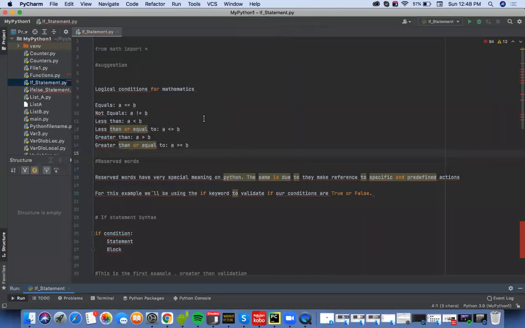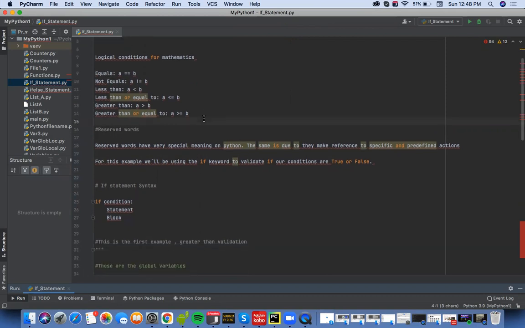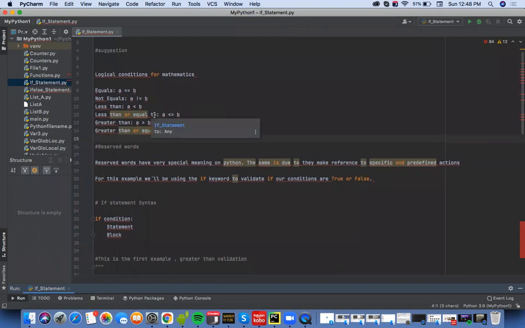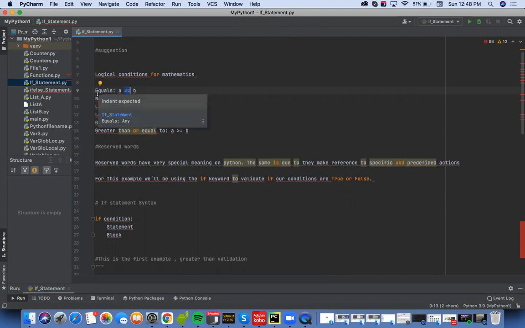First of all, I would like to cover the logical conditions from mathematics, as this is a kind of prerequisite before we start working with if statements. Let's start with the first condition, which is equals. When we talk about equals, that means that what we have on A object is equal to what we have on B object. Pay attention to this sign, because it corresponds to the equals condition.